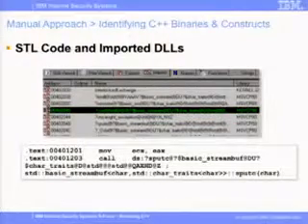Another thing to look at is that in a compiled C++ binary, you will recognize some STL code, like this one, which uses the basic_streambuf class.